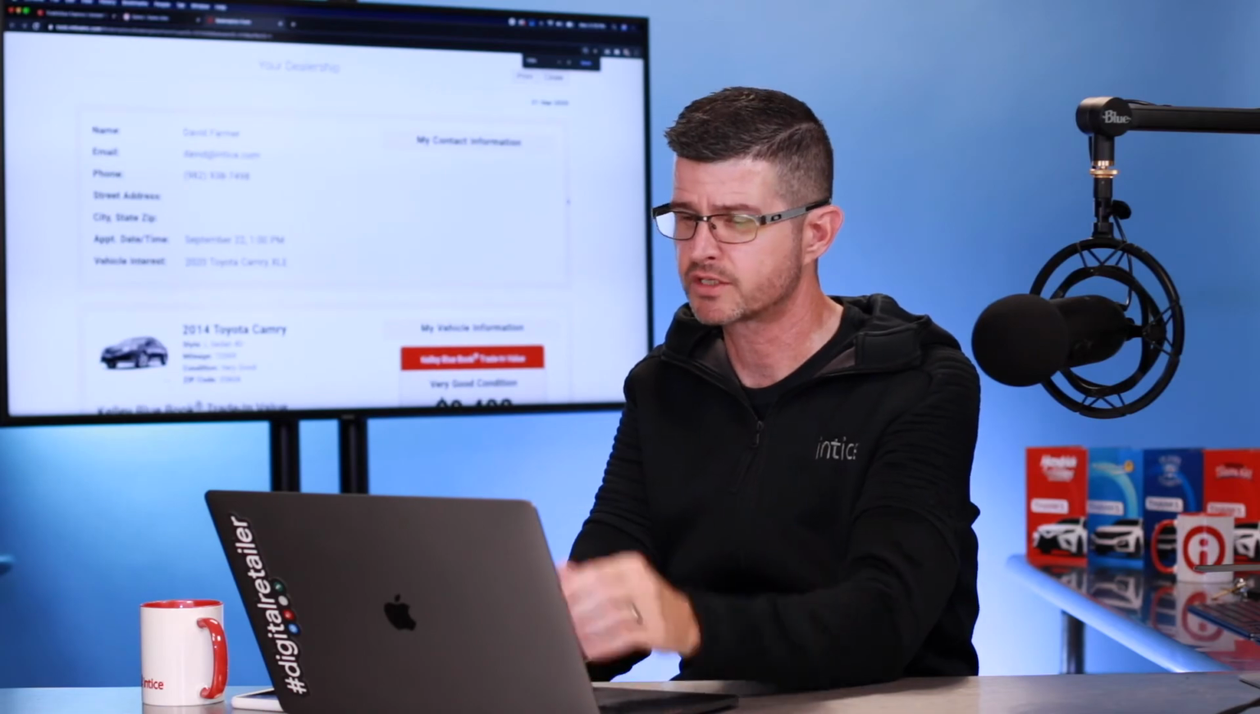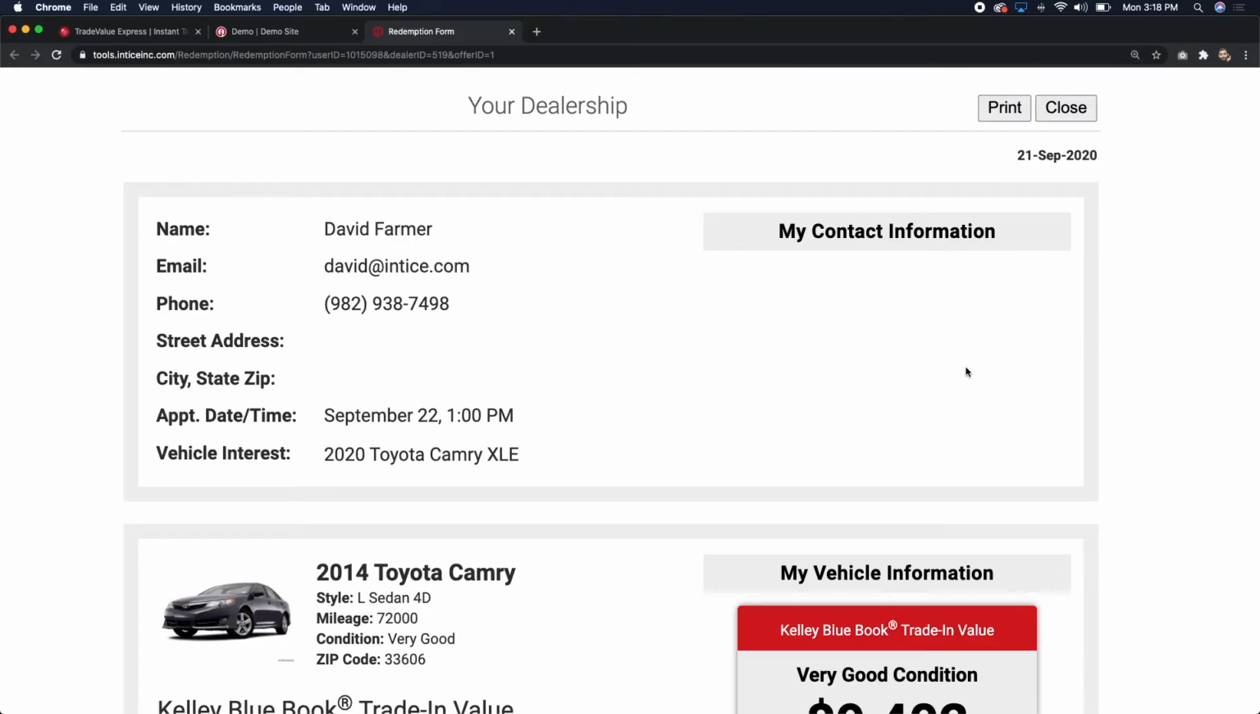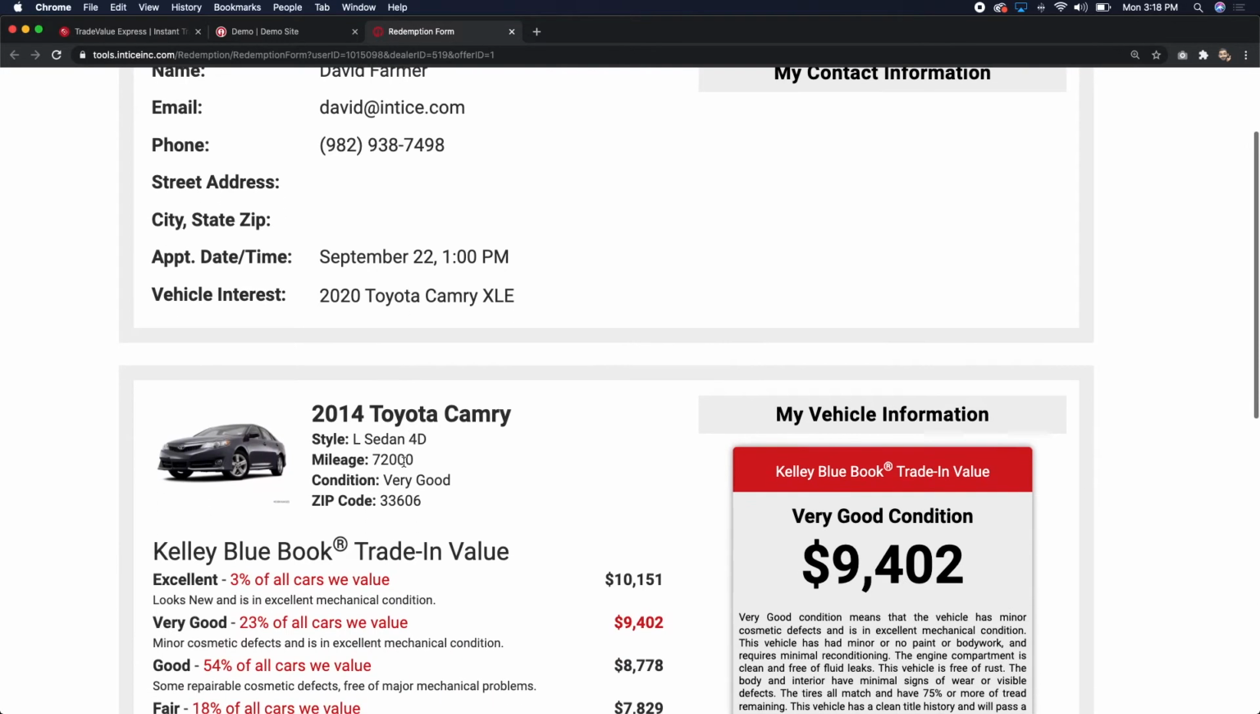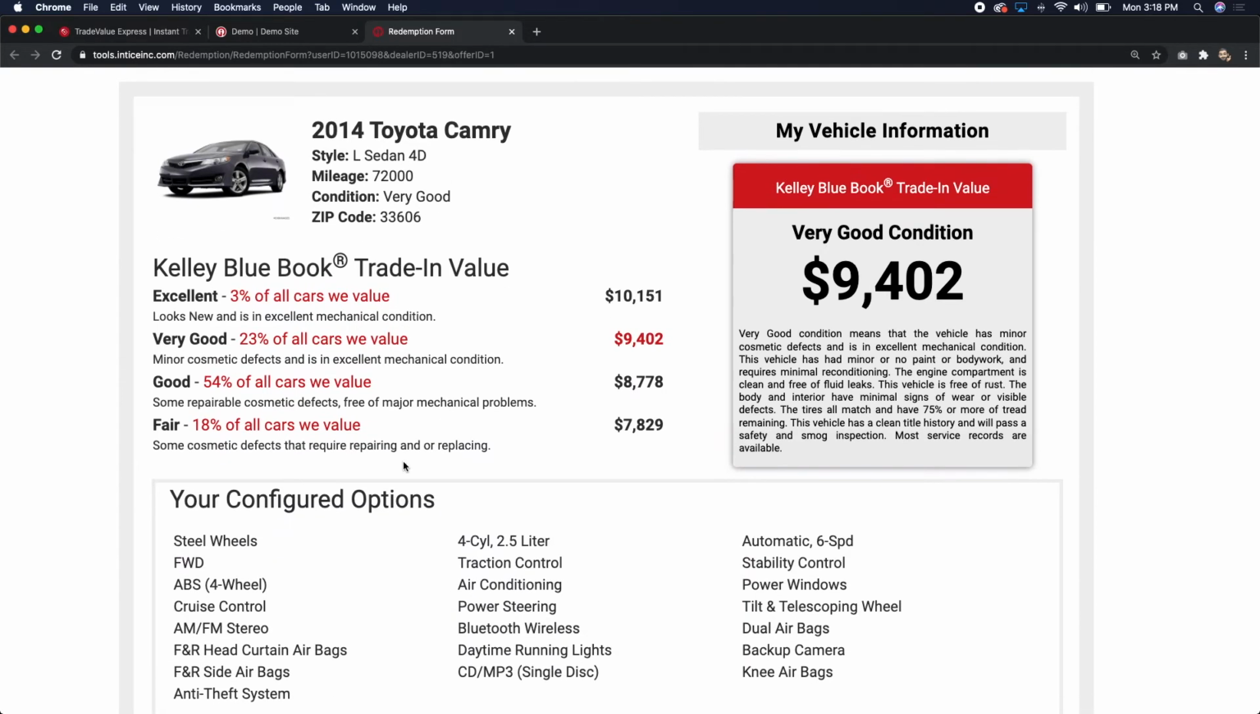So the first portion of this trade value certificate is going to include all the customer's information, the appointment day, appointment time if they selected one, the vehicle of interest, what their next vehicle is. And then we start to include the information about the trade itself. So we got the year, make, model, style, the mileage, the condition, the selected condition. We have the zip code. Now we're sharing all of the values. So we're really trying to kind of put a ceiling and a floor into the negotiations as far as what the overall value of this vehicle is.